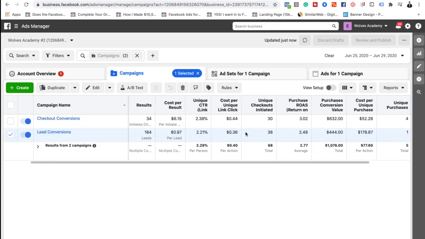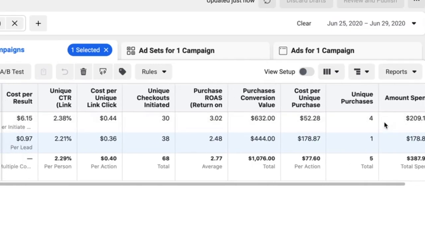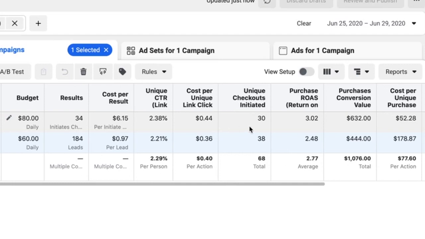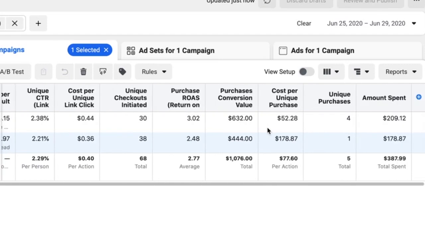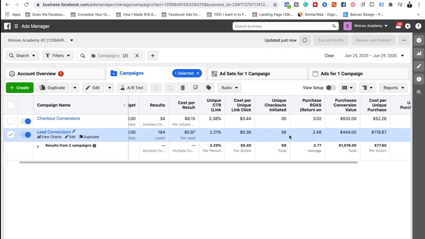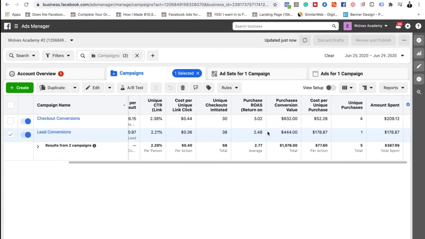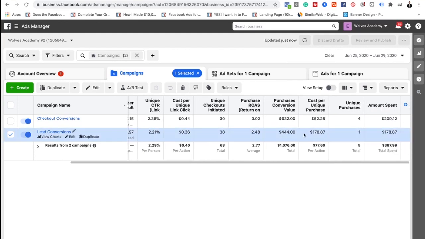Now, if we look here, we currently have the ad spend of $200 over here, and we have 30 unique checkouts, and $178 over here, and we have 38 checkouts. So we're getting more checkouts. We're getting pretty decent statistics. The only thing is we're not getting purchases, right? So that's just looking within the data. We need to do a deep dive in the data, but I'm not going to do it here. We need to figure out why we're not getting purchases.